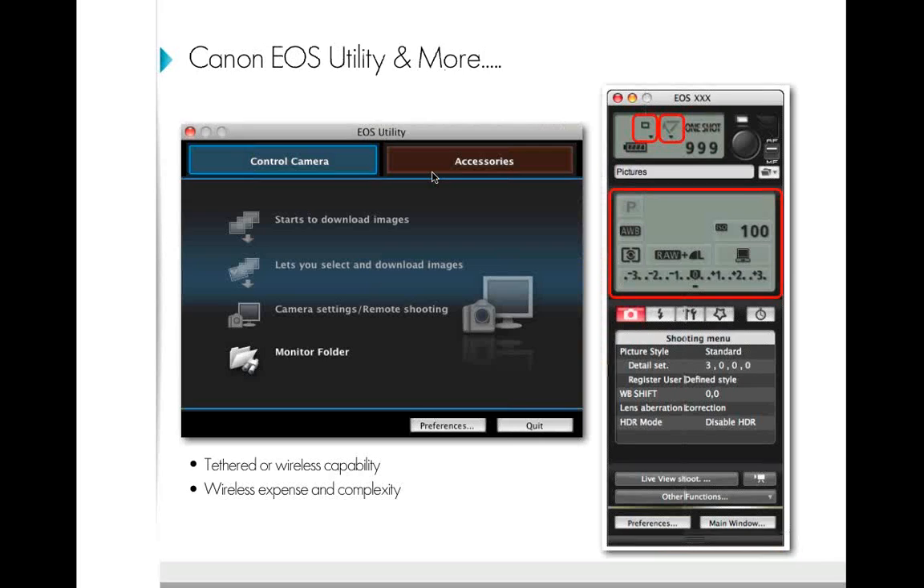Canon, oh, you got something there, David? Yep. Canon offers the EOS Utility, and this actually comes with most of their high-end cameras. You can see in one spot on here the camera settings and remote shooting. If you trigger this, you're going to get this panel. Now, this does look complicated, and it is, but it lets you control just about every aspect of camera operation from the computer.